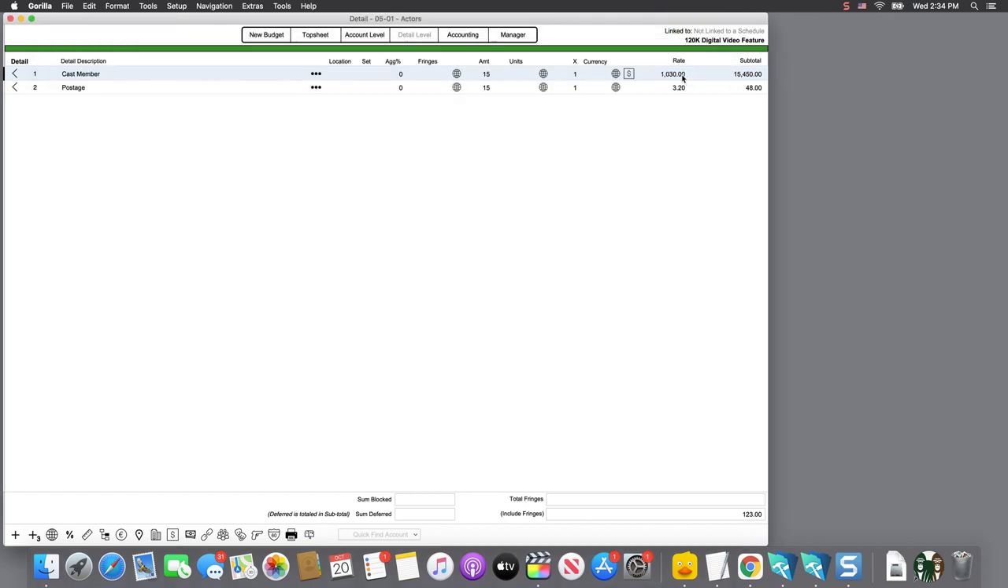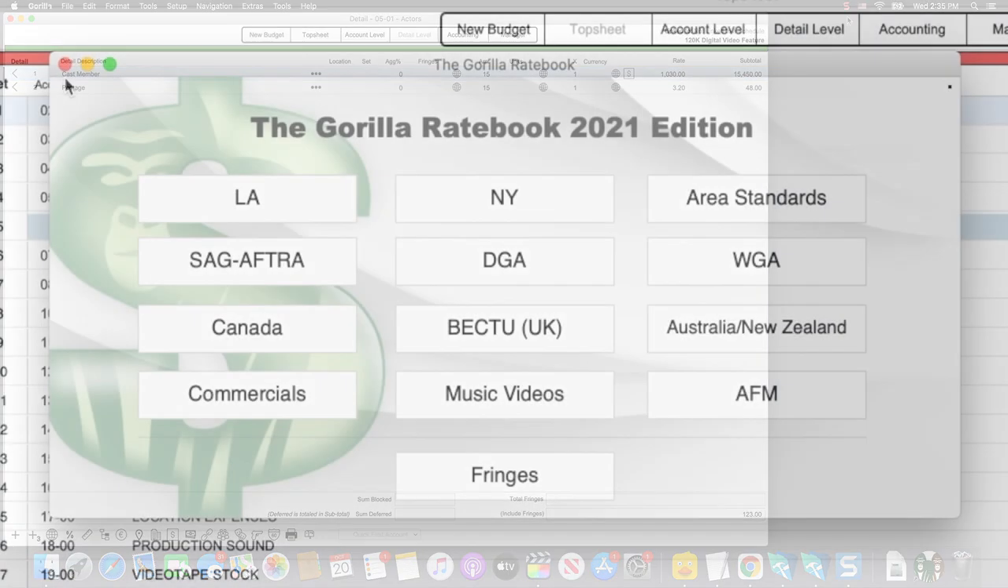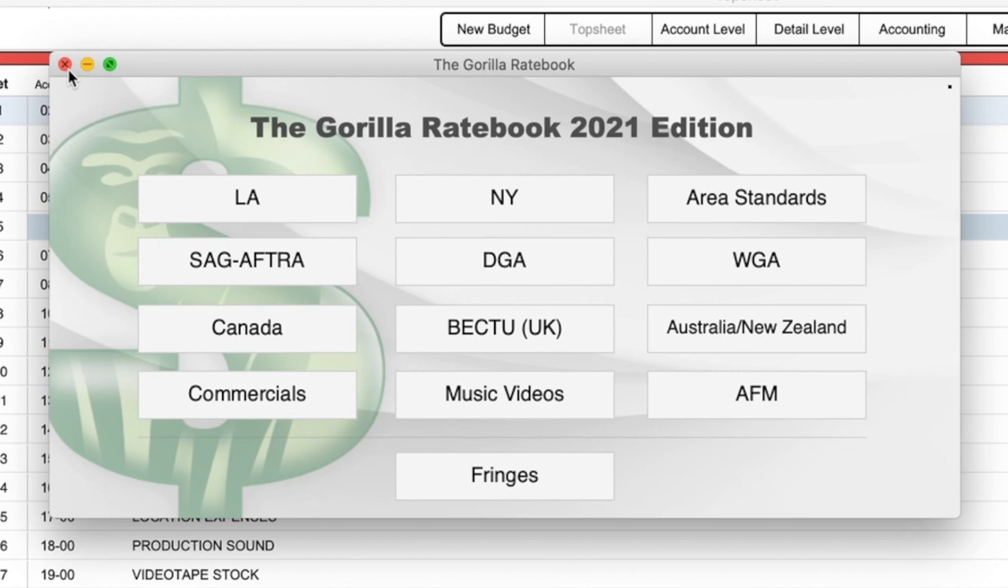Remember, use the Gorilla Ratebook as a guide to find rates. Always check with the union for the latest rates. We do our best to get the most recent rates, but please do your due diligence and check all rates with the appropriate guild or union.